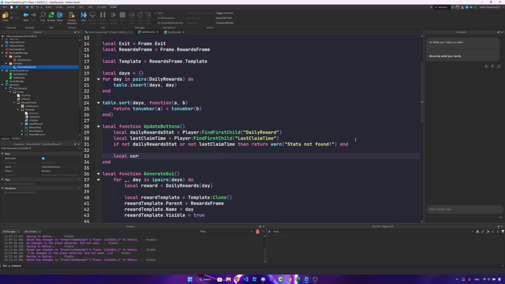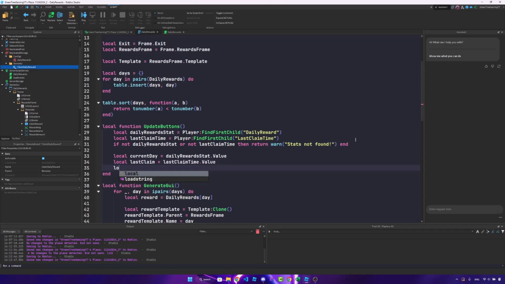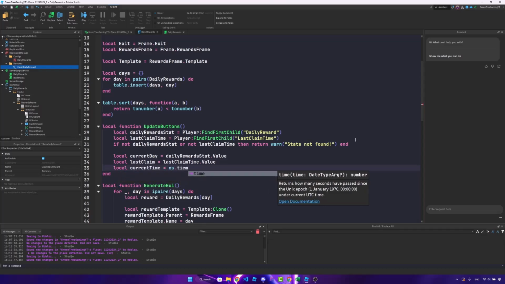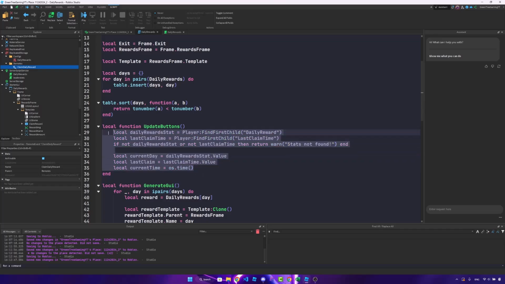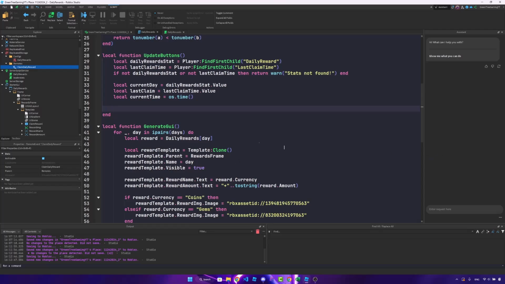Now let's get the current day. So day is equal to daily reward stat dot value, and let's get the last claim time dot value, and we'll get the current time, which is os dot time. This may look familiar because this is the exact same thing or similar to what we do on the server, but we need to do it in the client as well.